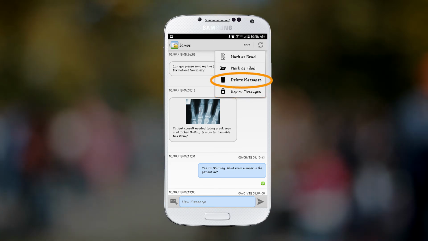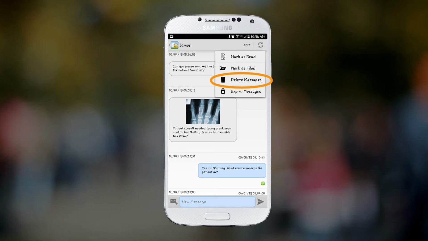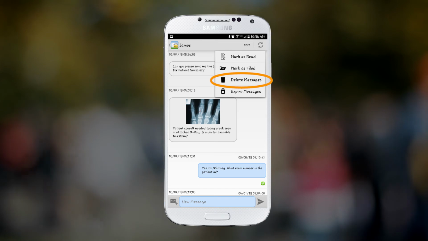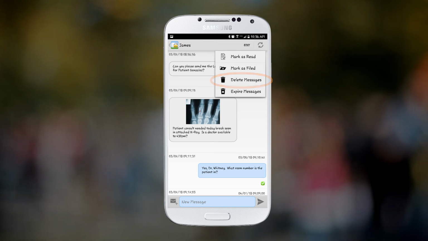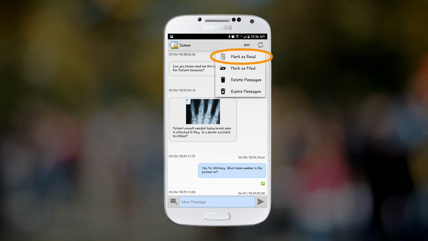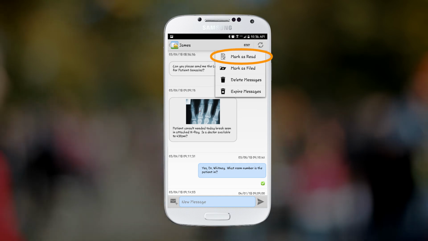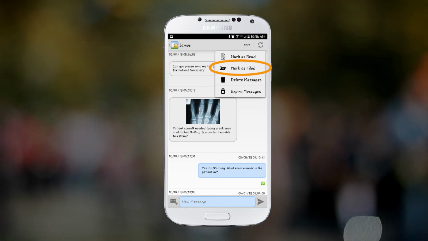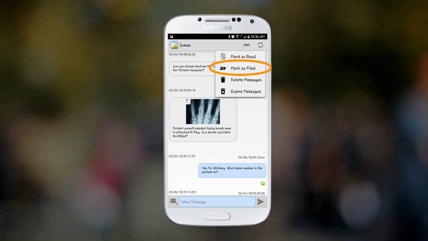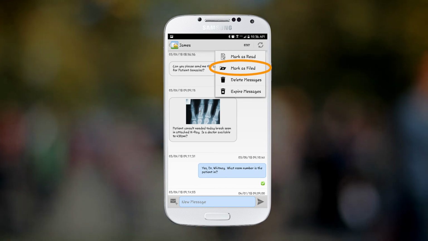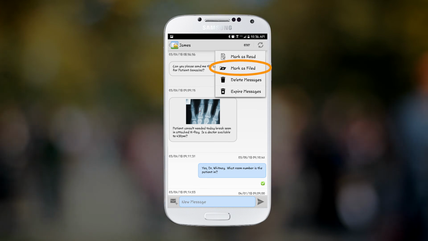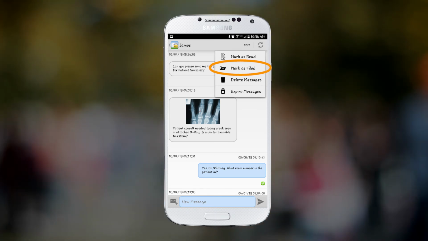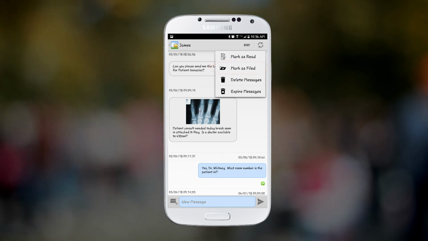Delete Messages removes the selected message or messages from your handheld device only. Erase Synchronize will restore non-expired deleted messages. Mark as read tells the message sender that you have read the selected message or messages. Mark as filed files the selected message or messages. This feature applies to subscribers who receive messages from a contact center. Filing a message communicates to the contact center that the message is no longer pending.